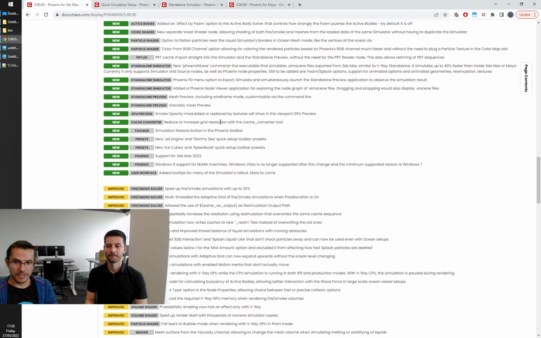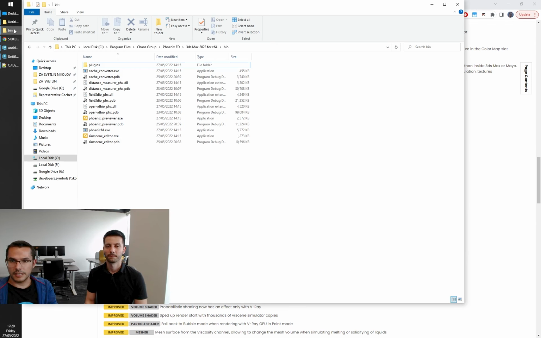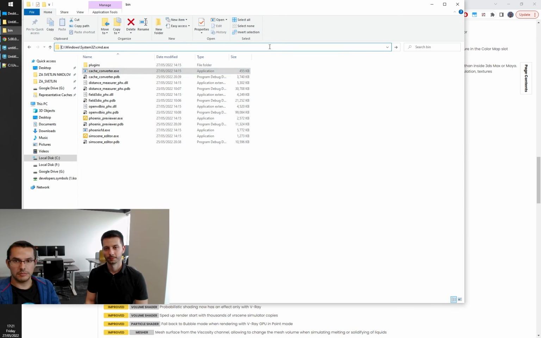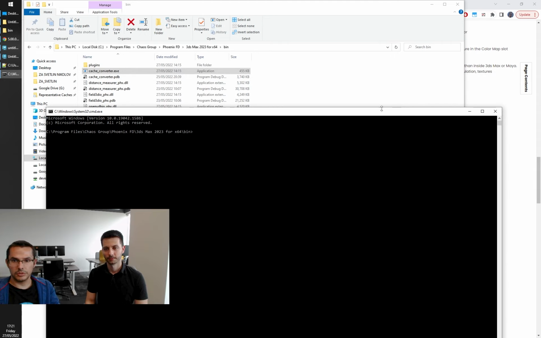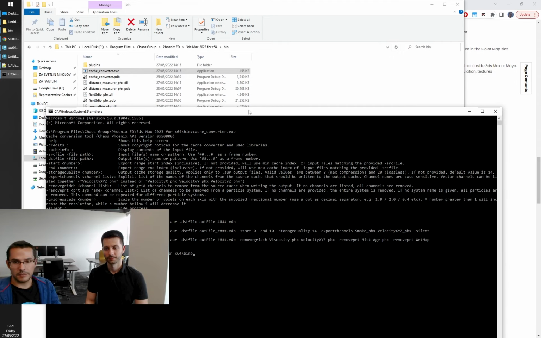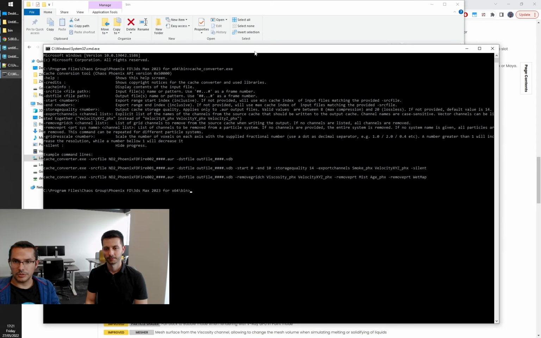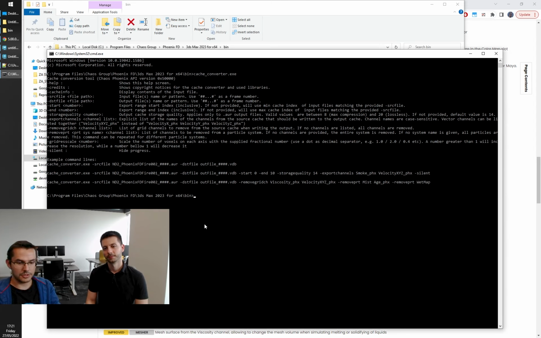Okay, cache converter. Cache converter is another command line tool that Phoenix has. Again, it's next to the standalone previewer, the standalone simulator, the standalone node editor, and here is the standalone cache converter. So by default, what it could do is just run cache converter. If you don't know the arguments, or you keep forgetting them like me, you could just execute it, and it's going to tell you some simple example command lines.